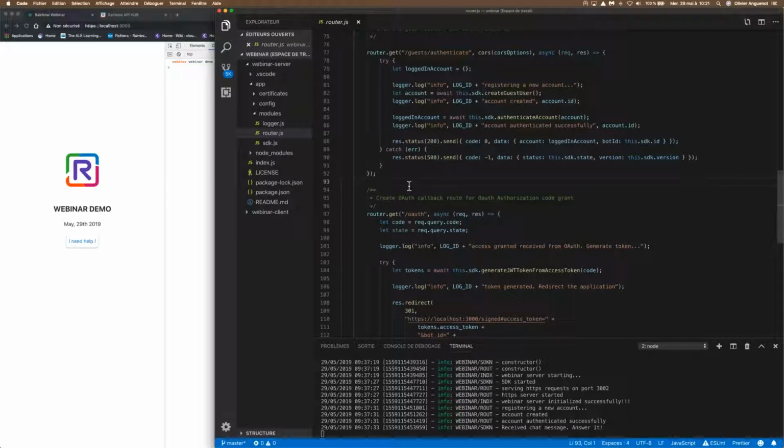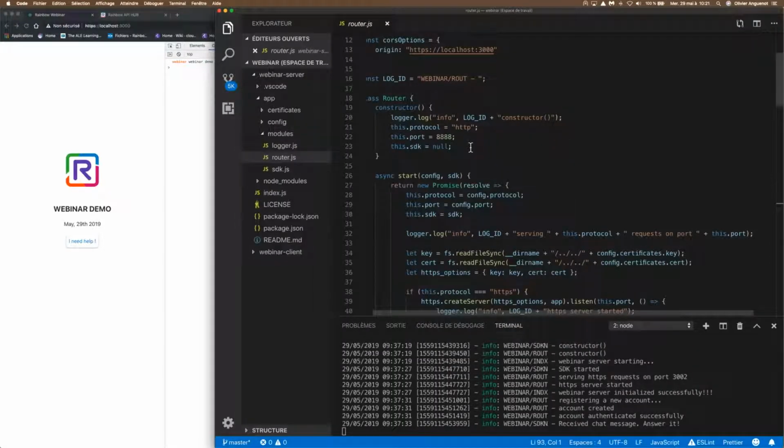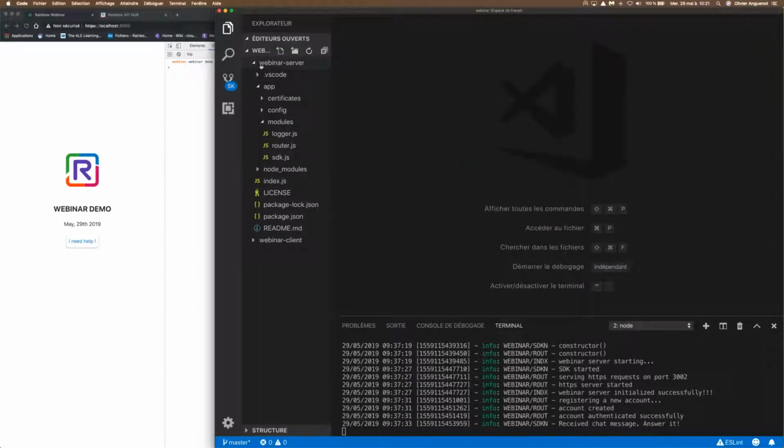So I made a project which in fact contains the two parts. The server side, so we will first review the code for the server side, and then go back to the client side, which will connect to that server.